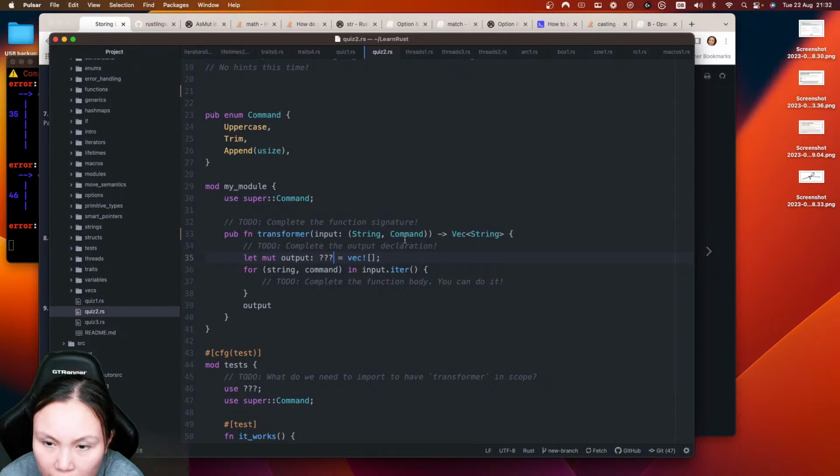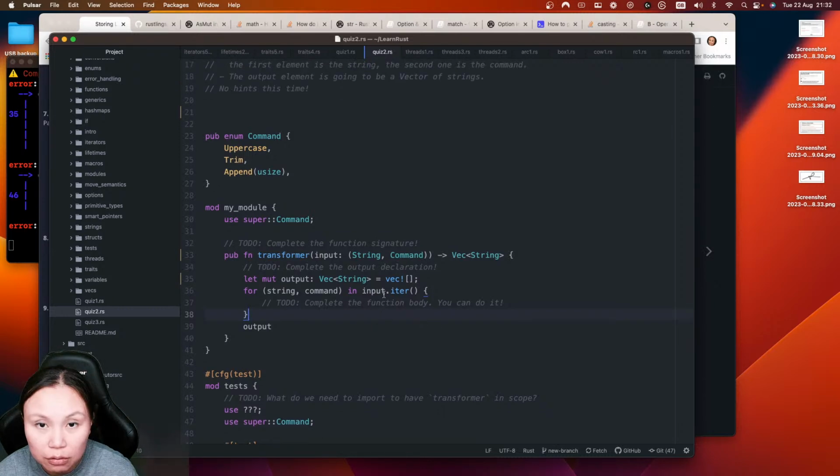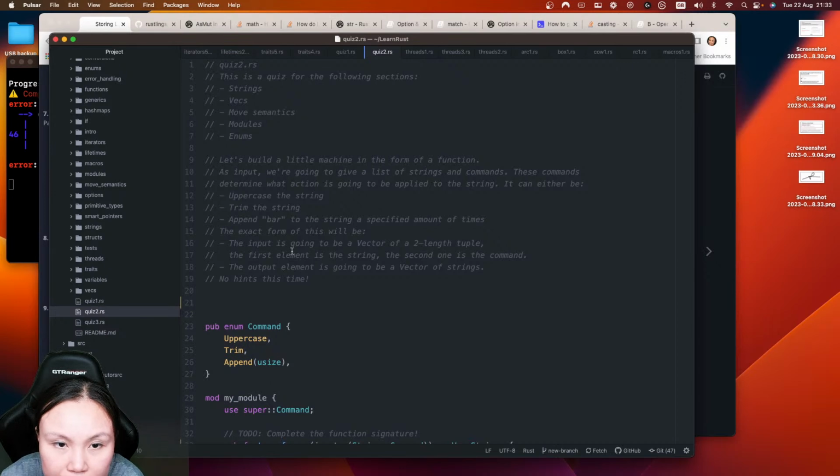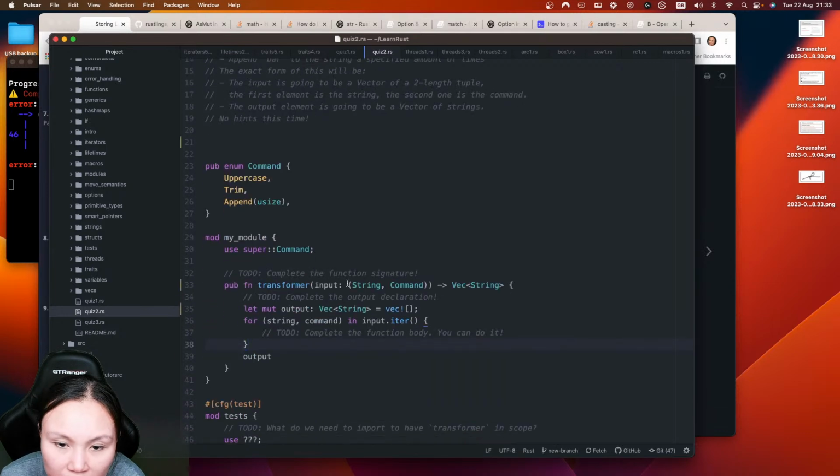So we want it to be a Vec of String, so it's kind of like that, I guess. Should create an empty string right now. String command and input iter to complete the function. What do we want to do though? So we'll do something to the string. We can trim it, we can uppercase it. But why do we need a vector of strings? I don't get it. Give a list of string commands. Vector. Okay, so there's a list of commands, so it should be a list. So this should also be a Vec.